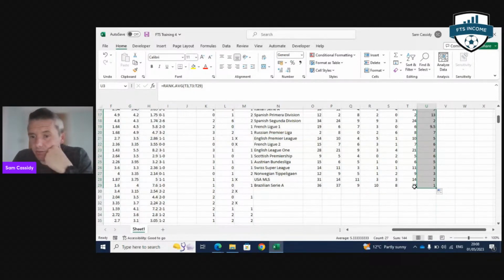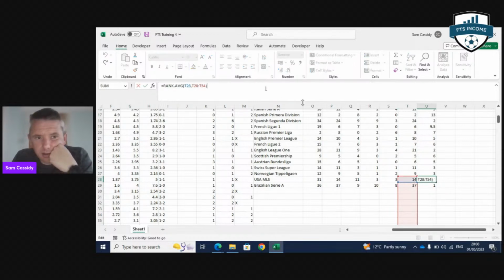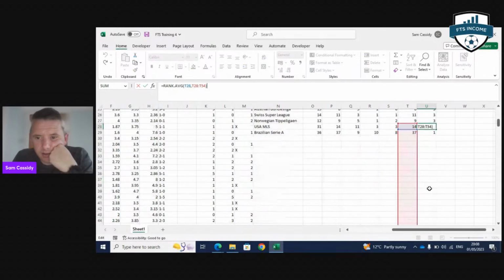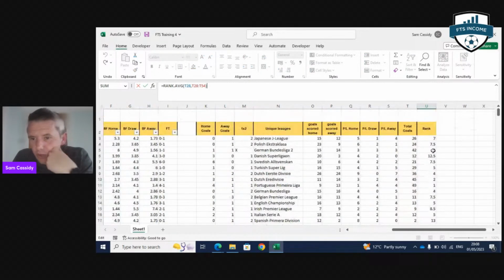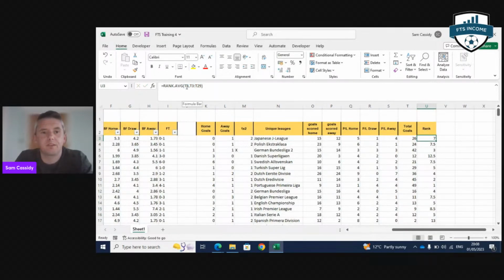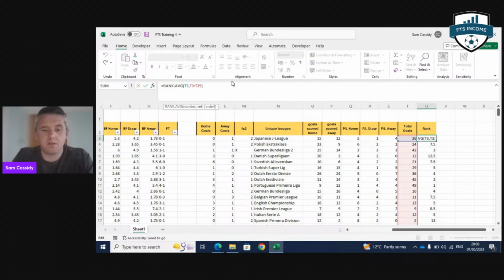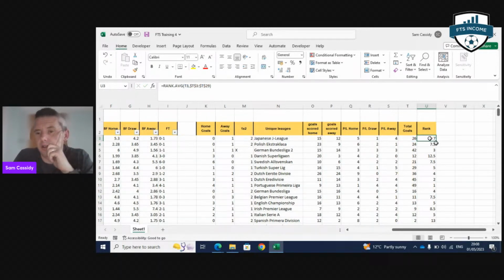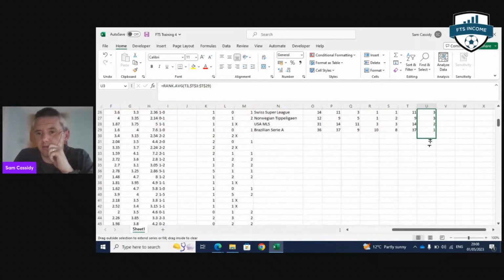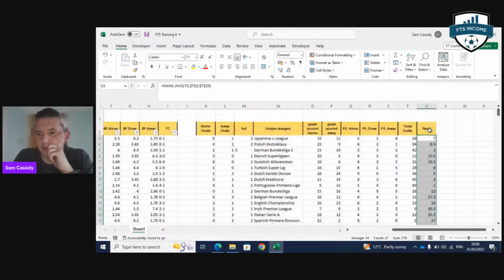okay, so 37th. That doesn't work, does it? And the reason it hasn't worked is because we didn't fix our cells, which is silly on my behalf. Okay, so if we drag this down now, okay.